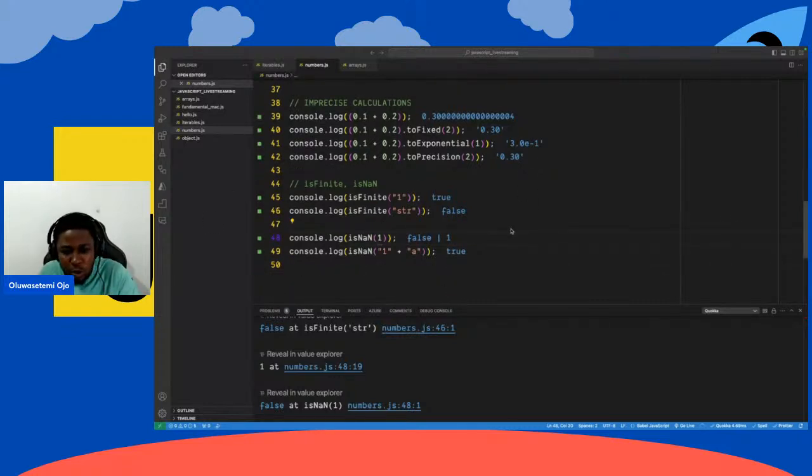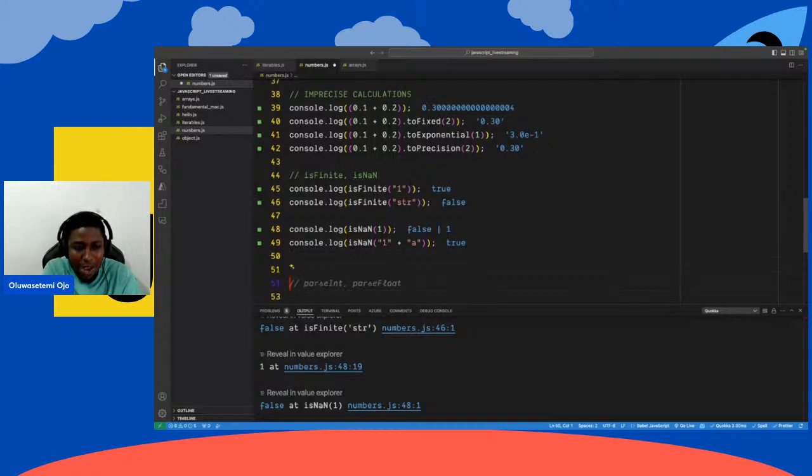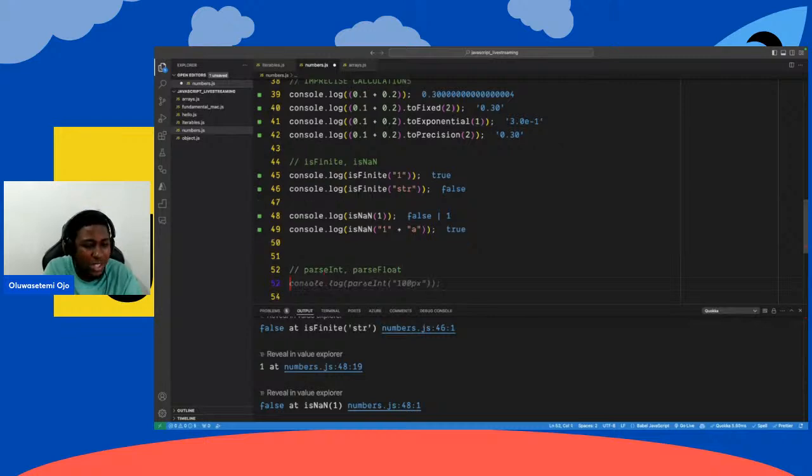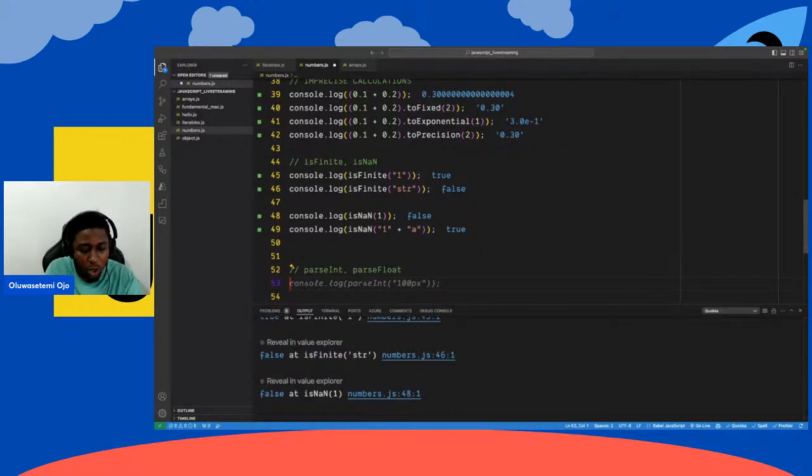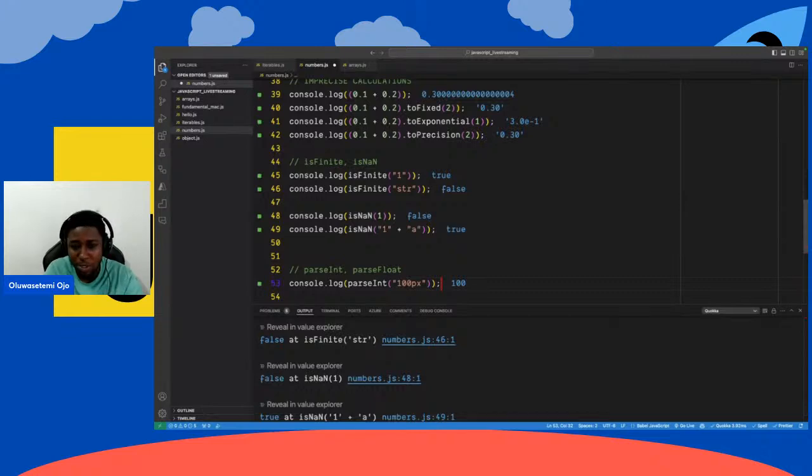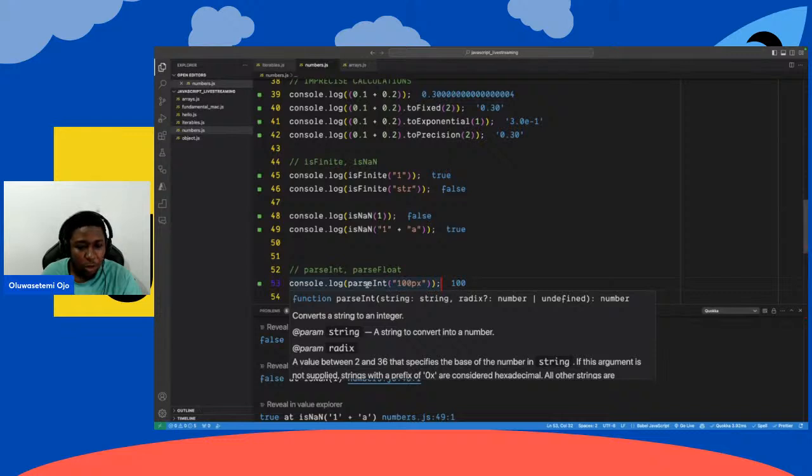So what else can we do on numbers? We have parseInt and parseFloat. What is the work of parseInt and parseFloat? Their job is to convert something into its equivalent in number format, like raw format. So if you parse a string that contains a number, most importantly when you're doing CSS things within JavaScript, you can parse 100px and it's going to give you 100. JavaScript is smart enough to strip out the px and allow you to use the number.